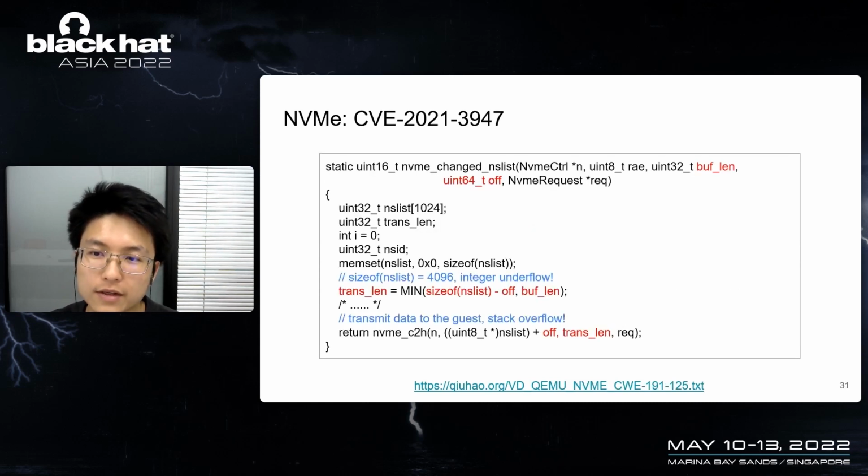The second one is a stack overflow bug in the NVMe device. We found it when reviewing the previous UAF bug. It's not a recursive MMIO flaw, but can be helpful later. This function transfers the device log to the guest OS. The guest OS controls the variable off. If it's bigger than 4K, an integer underflow will happen, and the transfer length will be set to buffer size, which is also partially controlled by the guest, thus leading to stack overflow.